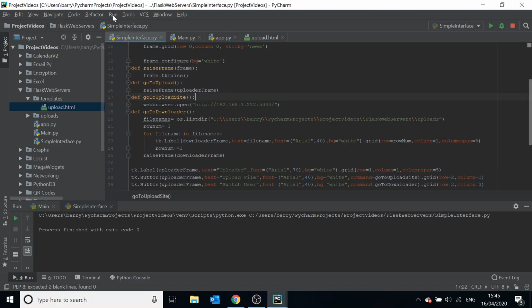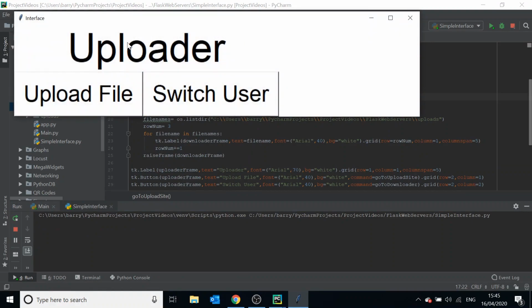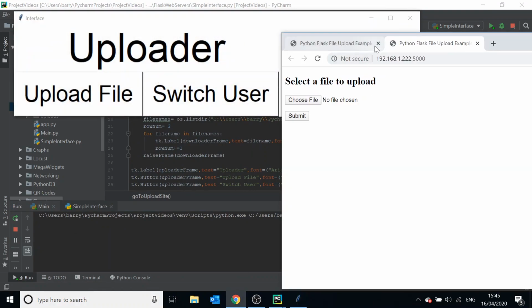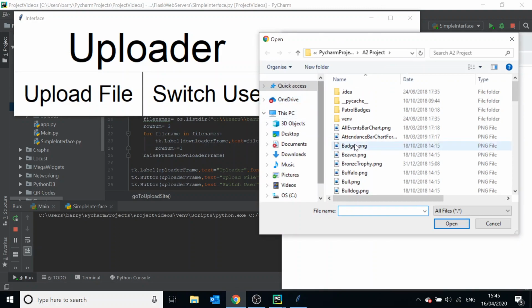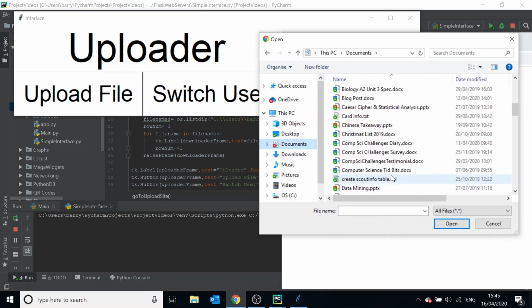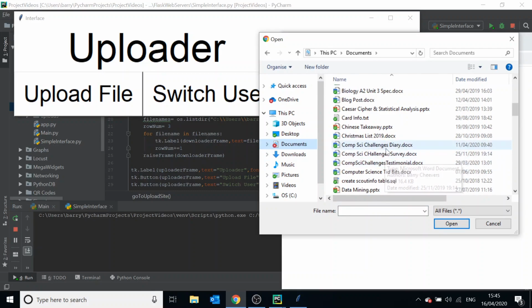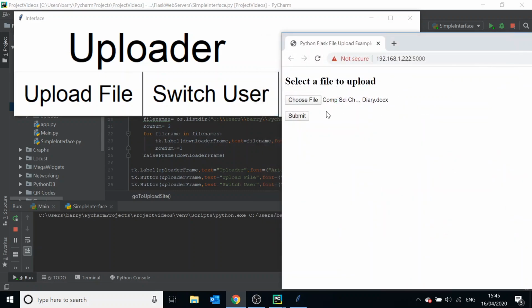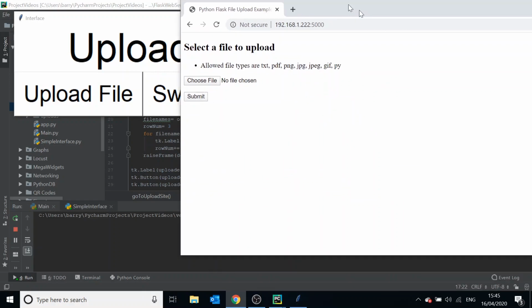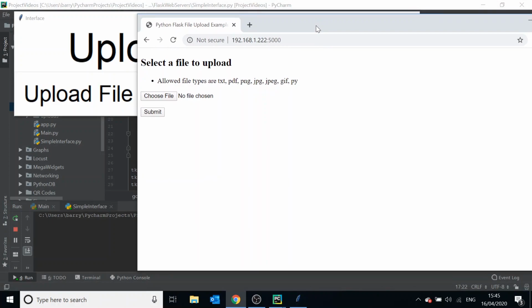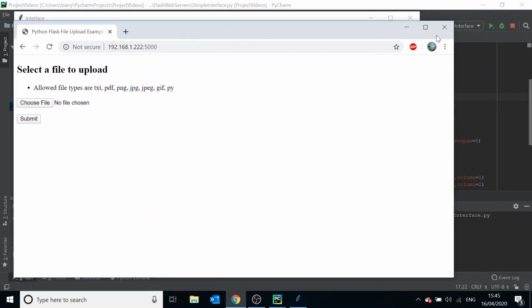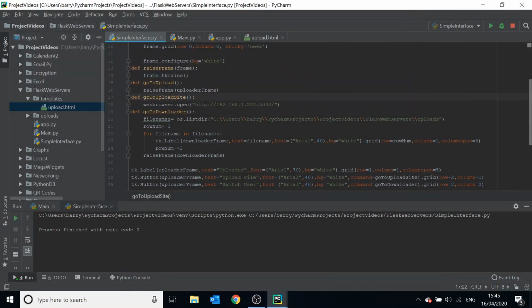Now, let's say we wanted to run our interface again and upload a file. We're going to choose a file, and this time we're going to upload a document. Let's just upload a diary, and then hit submit. Now we're getting an error. It says allowed file types are text, PDF, PNG, JPEG, GIF, Python. We don't have a document file type, a docx format. So we're going to change that now.